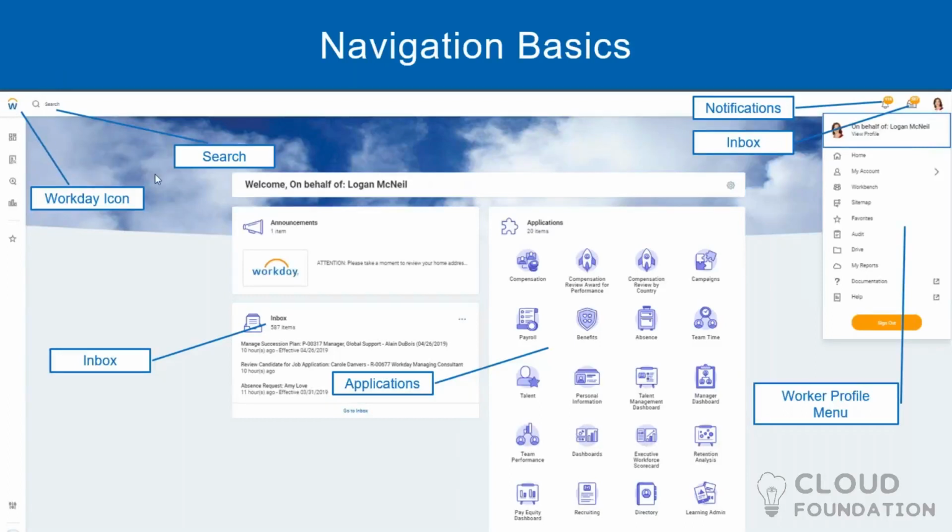This is your home screen, the screen that I'm showing you. This is your home screen. So if you press the Workday icon here, which is also the home button, you will be directed to your home screen. Just next to it is our search bar.